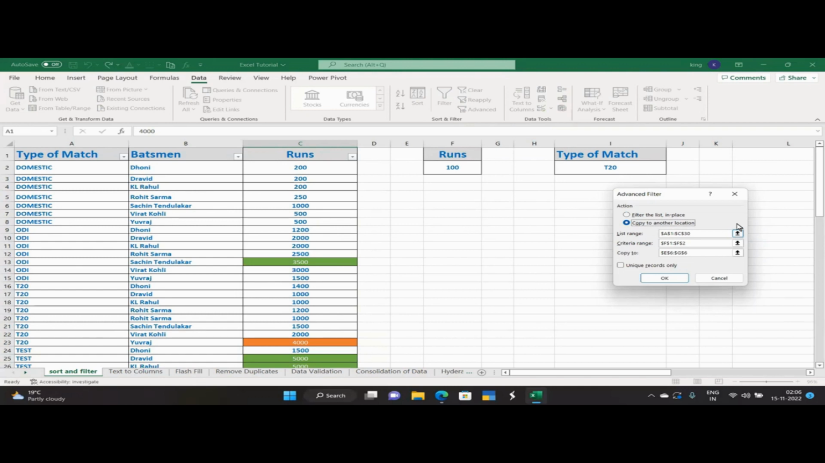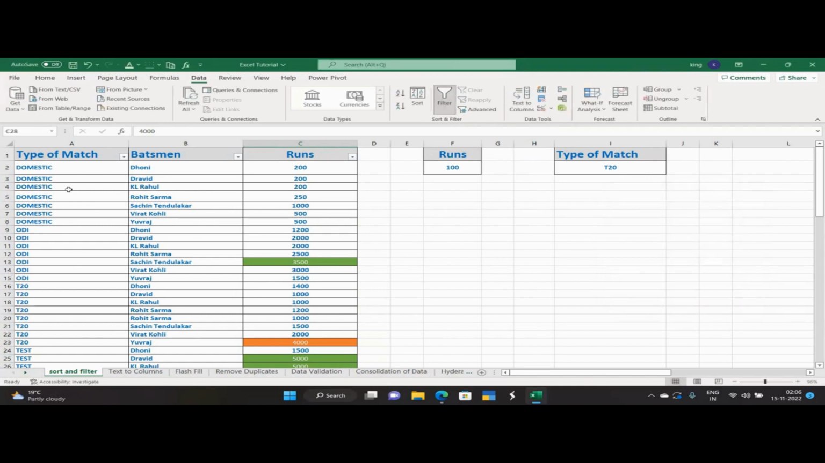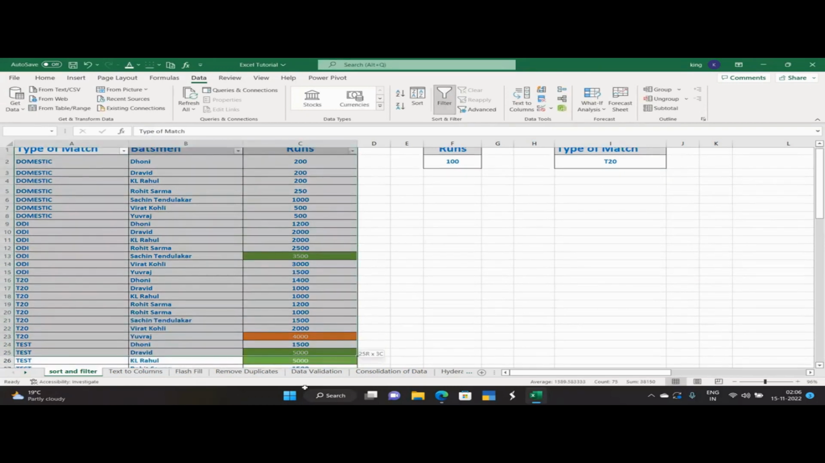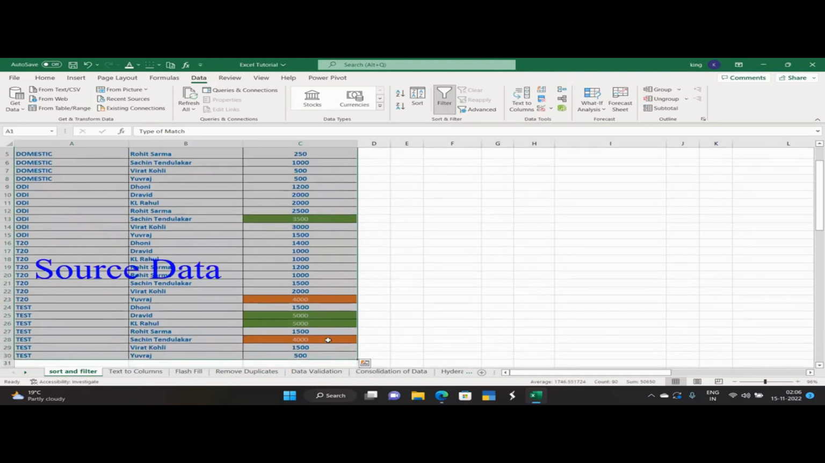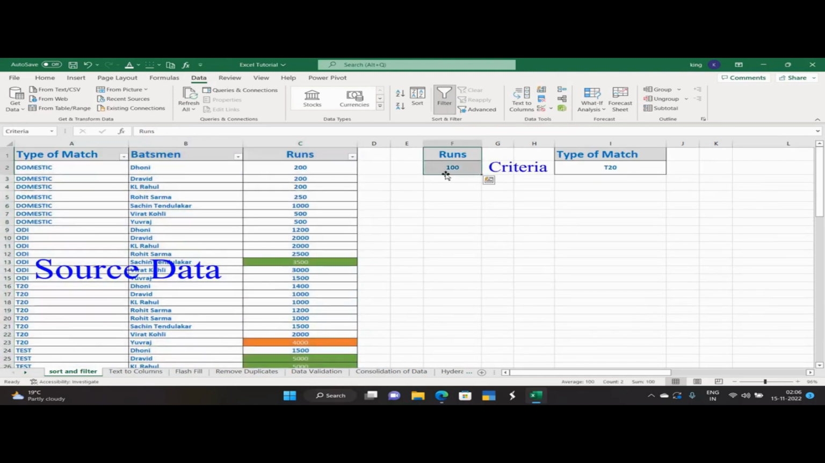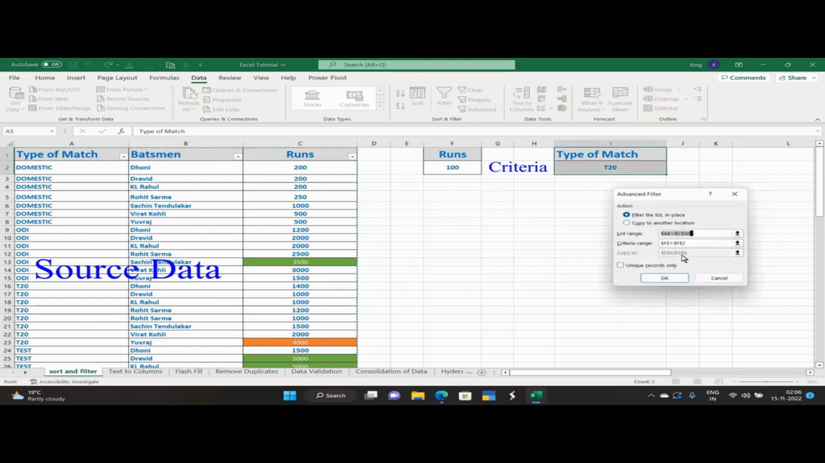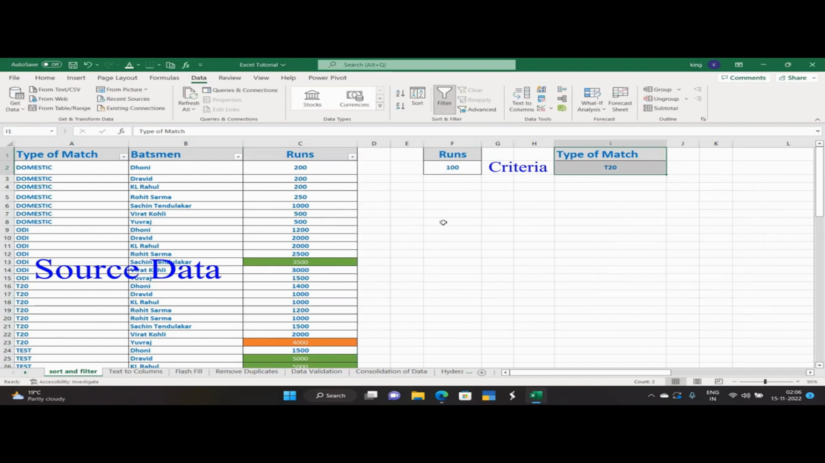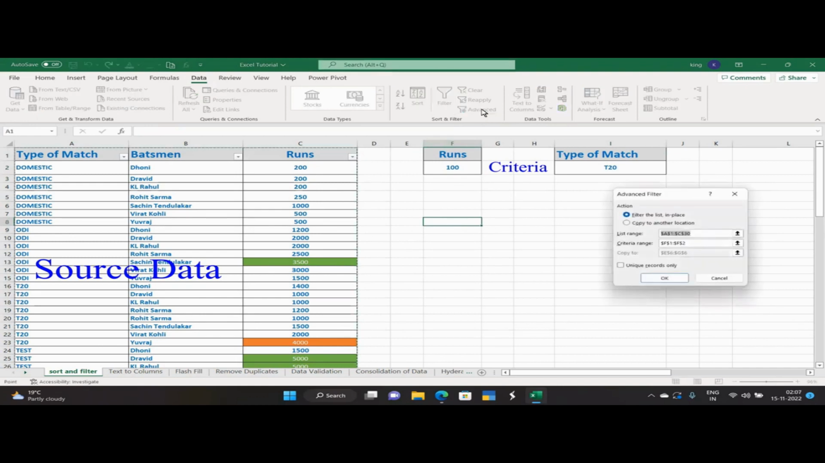In this, we have to remember three important points. The table that is visible here is called source data. And here I consider two criteria. This is criteria number 1 for filtering data, and this is criteria number 2 for filtering data. And I have one more option, that is destination, where the filter data should be displayed. So I am going for advanced filter. I am selecting copy to another location.